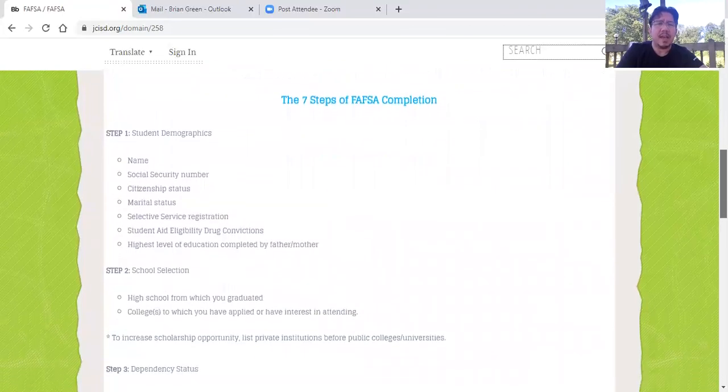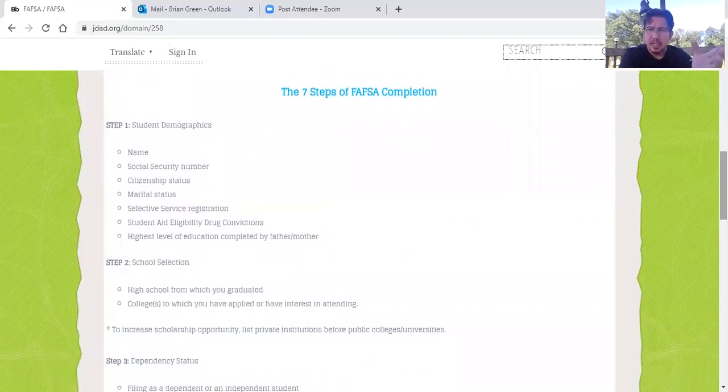The 7 steps of FAFSA completion, there is a student demographic section. It is made up of basically the demographic information you use to create your ID. And then you will decide which school you wish to attend. Any institution you place in the school selection, your student aid report will be produced by completing the FAFSA, and that student aid report will be available to the institutions you select. You can select up to 10 institutions at a time.